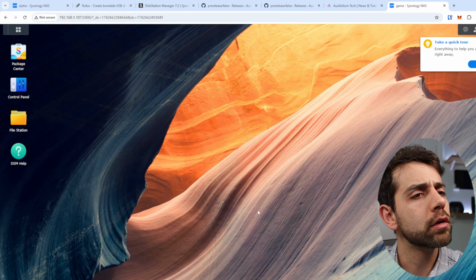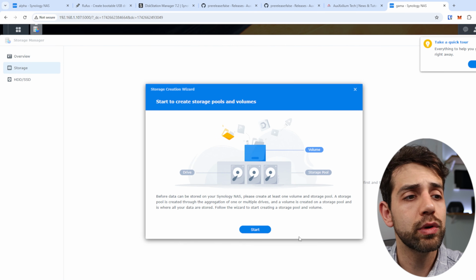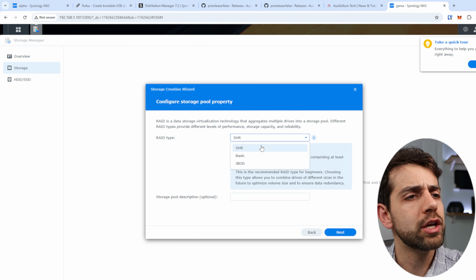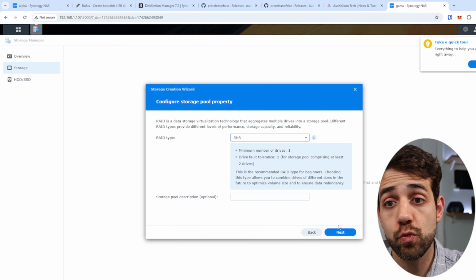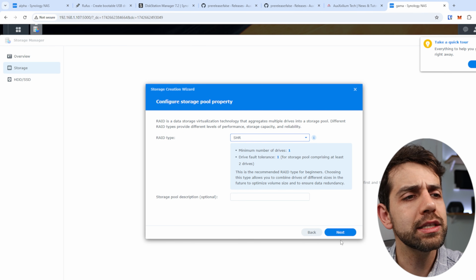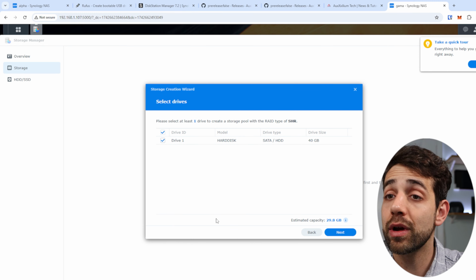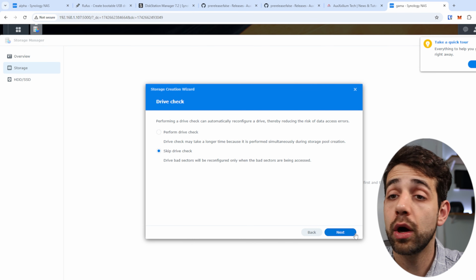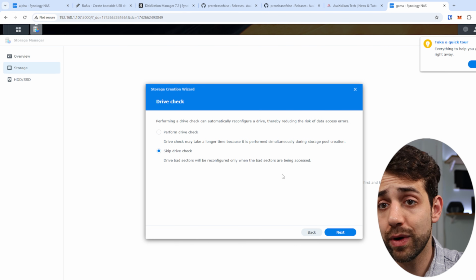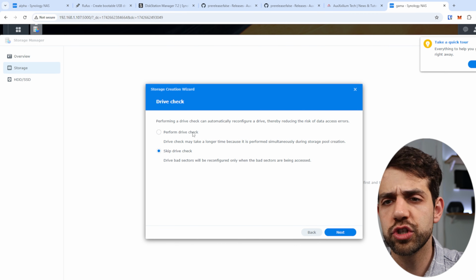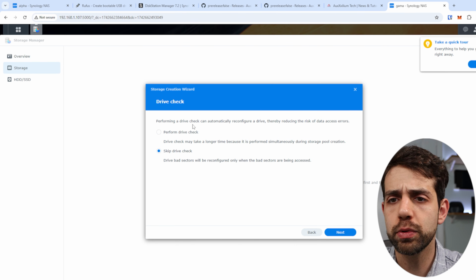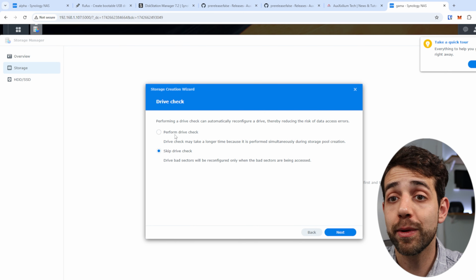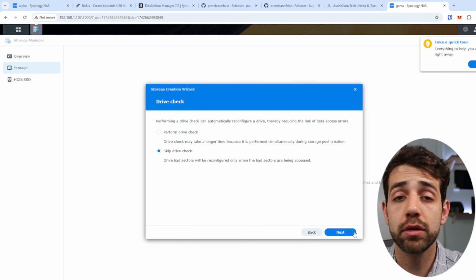To create my pool, I'll put create pool. They will give this screen. I put start. I select what kind of RAID I want. I suggest you leave it as SHR, the same way that I use for my real Synology NAS. I put next. I select the hard drive that I want to use. Next again. Storage, always keep. If you're using physical hard drives, I suggest you perform a drive check to make sure that no data is corrupted and everything is correct. So make sure that you select this option. My case is a virtual machine, not making any difference, so we'll put skip drive check.